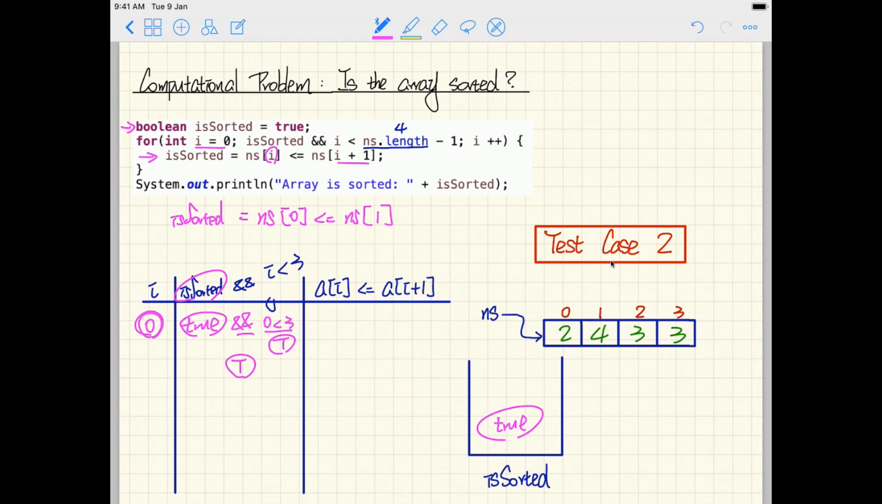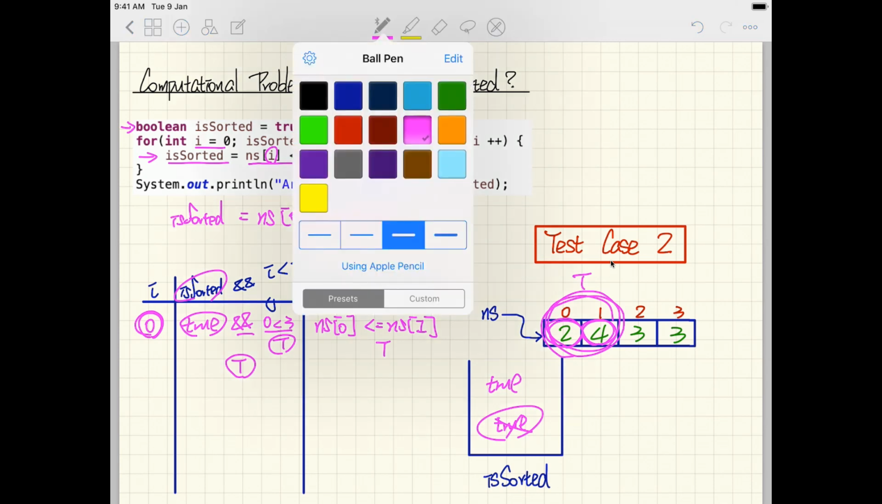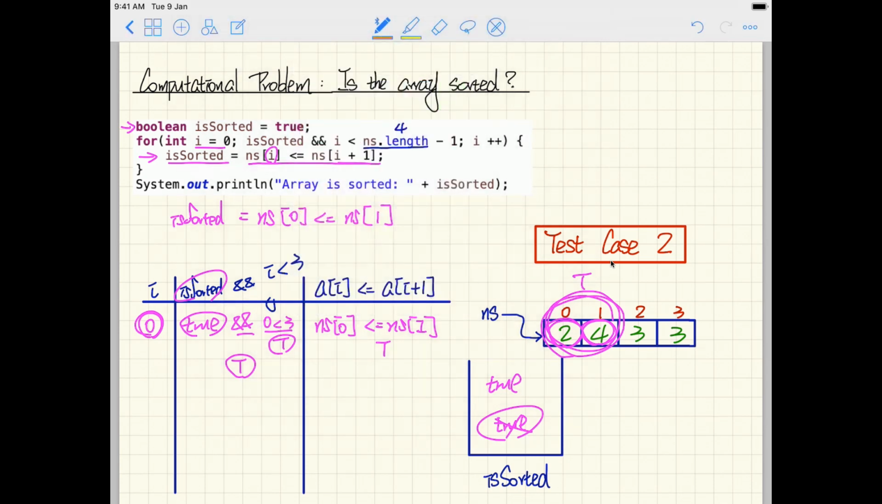So what are we trying to compare? Let me write it down first: ns[0] less than or equal to ns[1] over here. That means we're comparing these two elements, right? ns[0] is 2, ns[1] is 4. 2 less than or equal to 4 is going to give you true. So we're going to reassign this expression, which is true, to isSorted. That's the first iteration. Let's see what's going to happen in the second iteration. Let's say orange. At the end of the first iteration, we're going to increment i by 1.